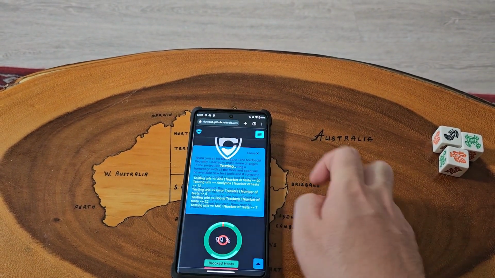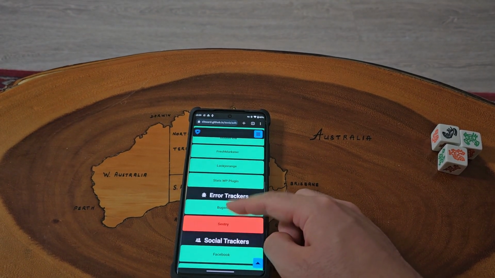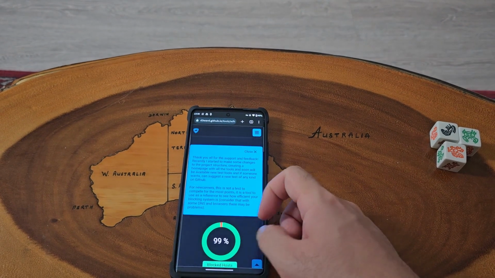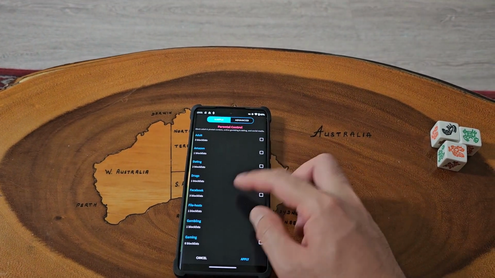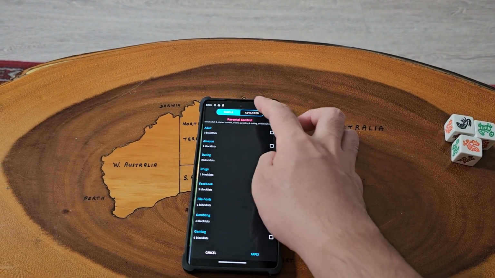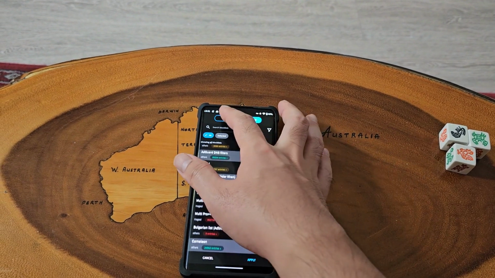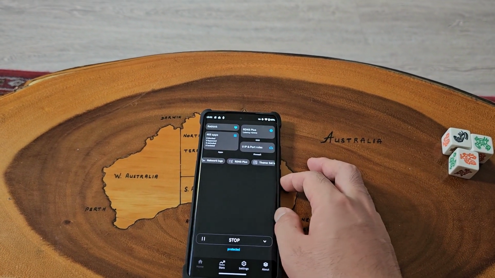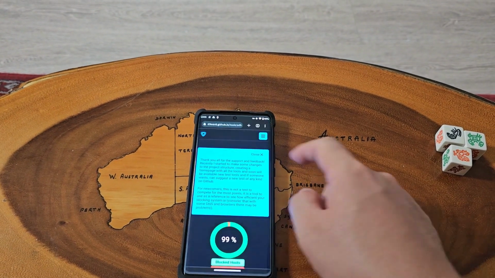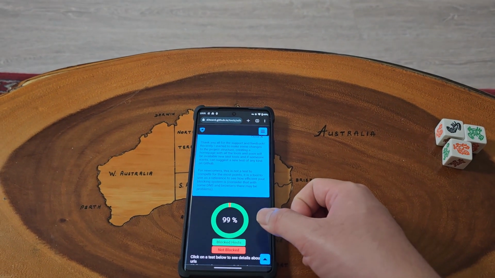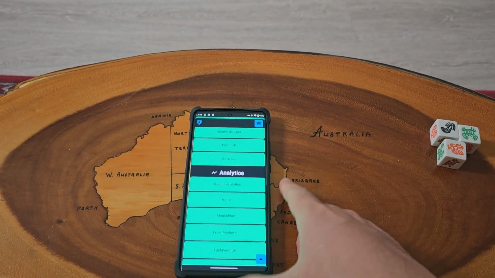Yep, so that's that. Now 99, what's not blocked? Error trackers. But anyways, you can play around with these filters here, and then in the advanced settings you can actually choose the specific filters that you would like to be enabled, and then we can see that this offers a lot more ad blocking protection than if we had just used the Google Chrome browser itself, for example.